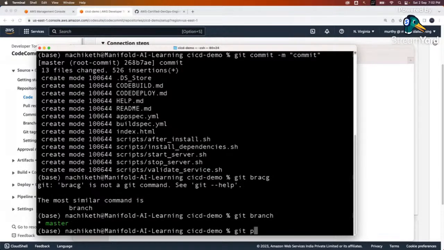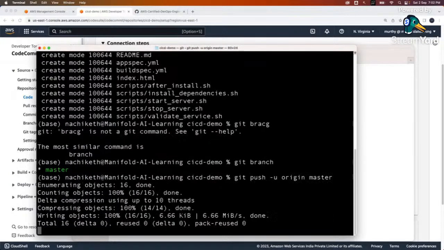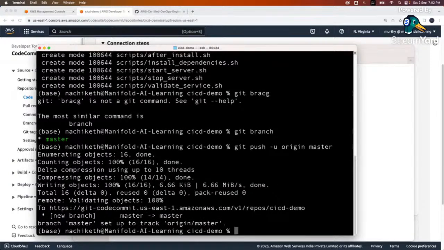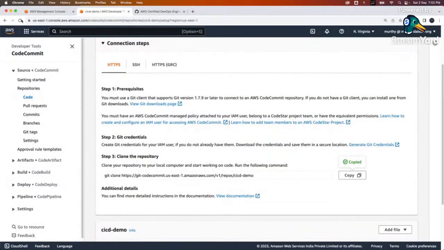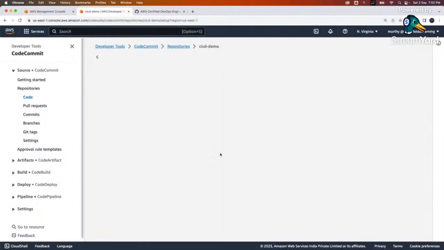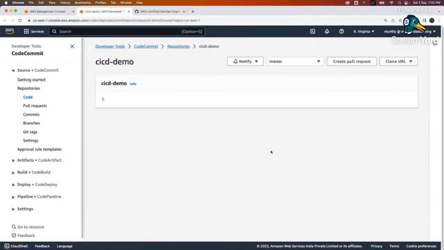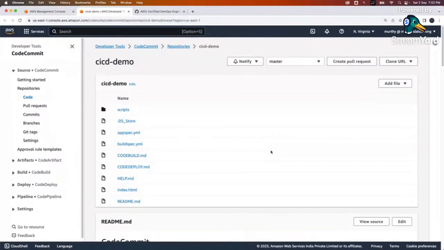I'll say git push -u. I want to push to my origin, that is my CodeCommit repository, and the branch that I want to push is the master branch. So git push -u origin master, and I'll press the enter key. This will push the files from my local repository to my AWS CodeCommit repository. If I refresh this CodeCommit page, you can see that all the files from my local folder are now added to this repository. So that's how easy it is.